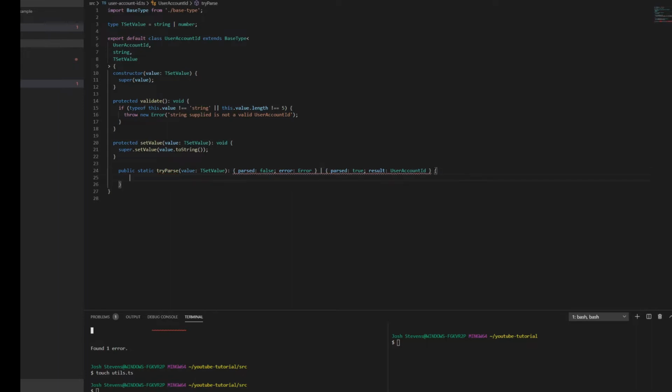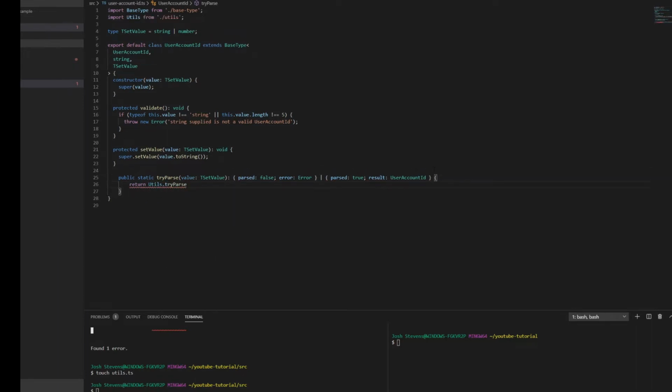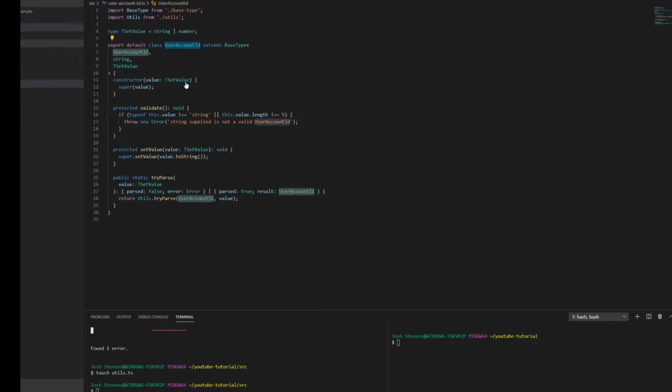And it's as simple as them doing return utils dot tryPass, and we pass in our user account ID, and we pass in the value. That will then return an instance of Pass and the result if we want to. So perfect, we've got a dynamic user account ID. So how is this going to straight away hook into our example?